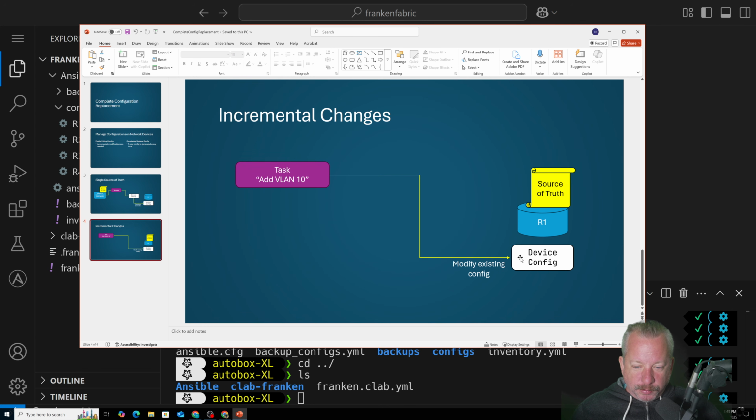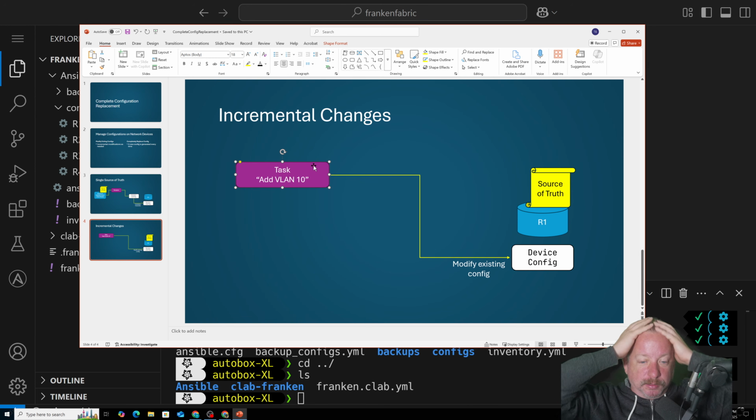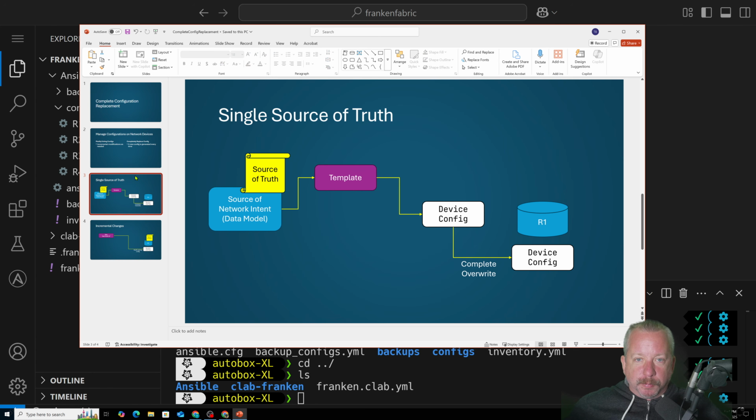Whereas here, we're adding the task, but the task is a task that we come up with. We don't really know what's on the device. So if we want to make VLAN 10 on R1, I have to check somewhere. If it's already there, it's not going to change anything. It's idempotent.